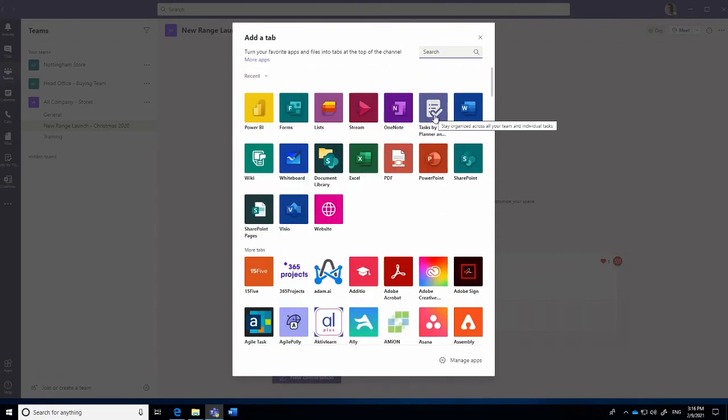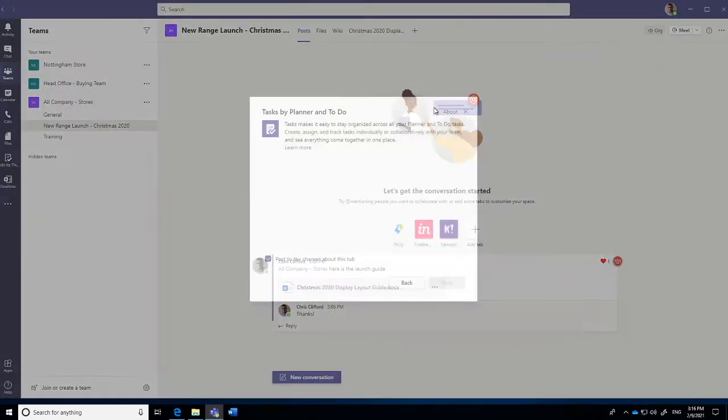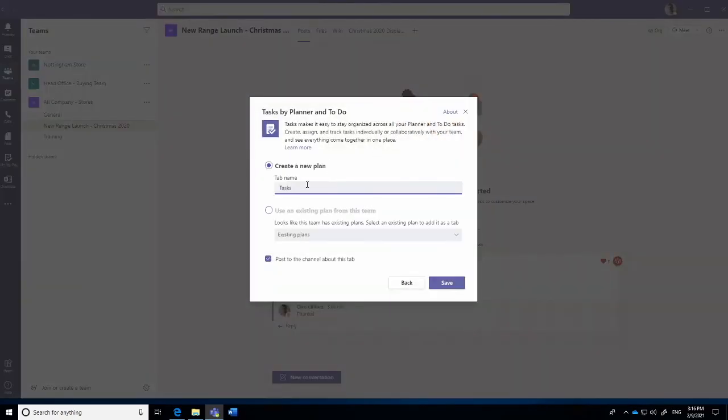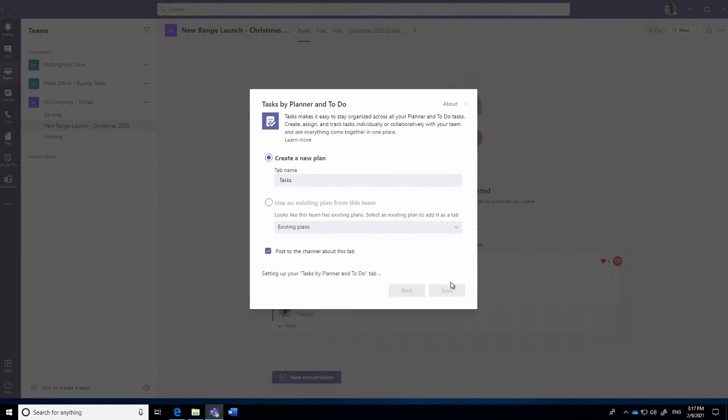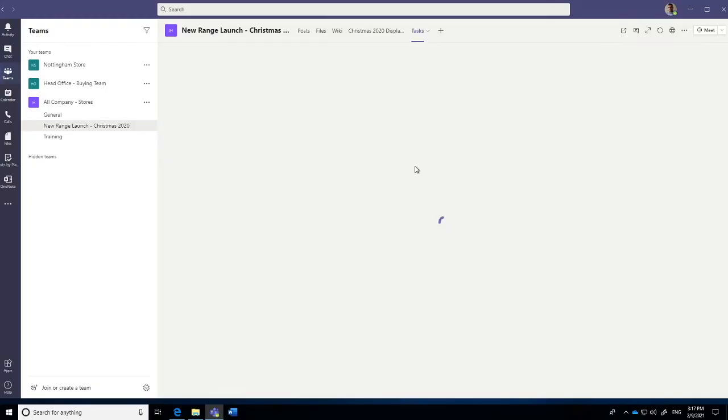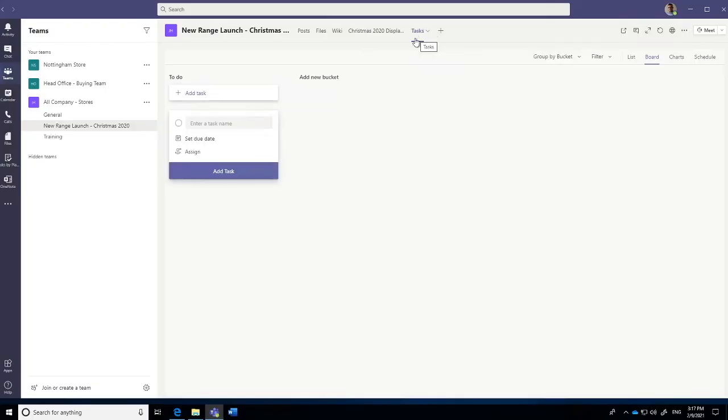So we'll add Tasks by Planner at the moment. At the moment, this is in flux between two different names, as there are several Microsoft products coming together, but this is some task management planning functionality that we might want to add. We can use an existing plan if we've got one. I don't have one in this tenant, so we'll create a new one and we'll just leave the default name as Tasks, but you can have multiple plans, so you might have different plans for different parts of the project. So if we say save to that, we then get this new tab called Tasks.